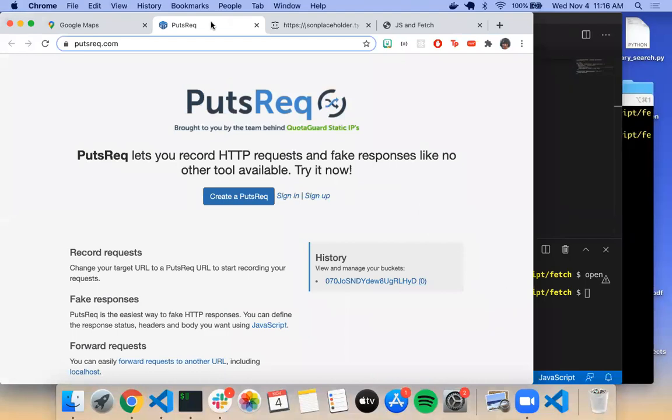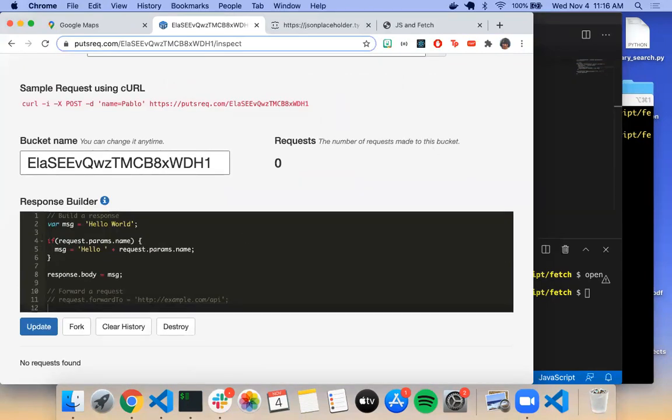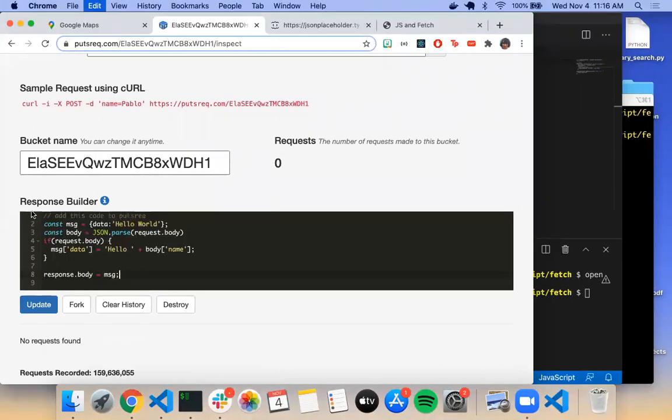But there's a website called putsreq, which allows you to record HTTP requests and make fake responses. So I'm going to create a putsreq, and I'm going to copy some data here to make a custom response. Like so. Update it.